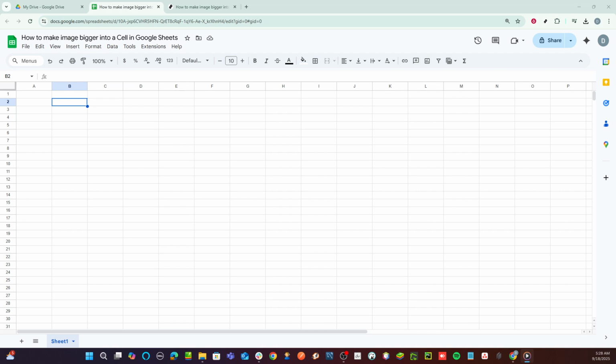Now, find the cell where you want to place the image. Click on that specific cell to select it. You'll notice that once you click it, the cell will be highlighted, indicating that it's now active and ready for your image.